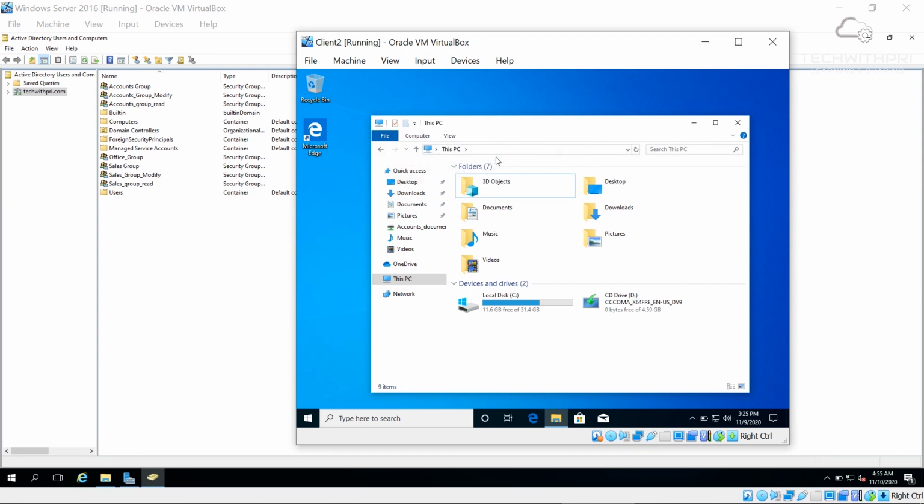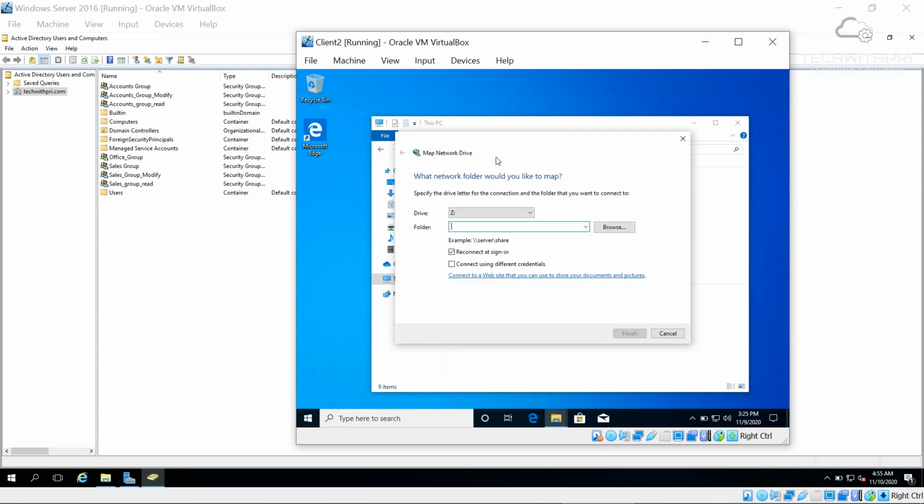and click on map network drive. And here we have to fill this in as per the format. The drive letter can be anything you choose, so let it be Z. And here we have to map it in this format: first the server name and then the shared folder name. So the server name is techwithpre.com, and again backslash, and the shared folder name is accounts document, right? So let's quickly check.